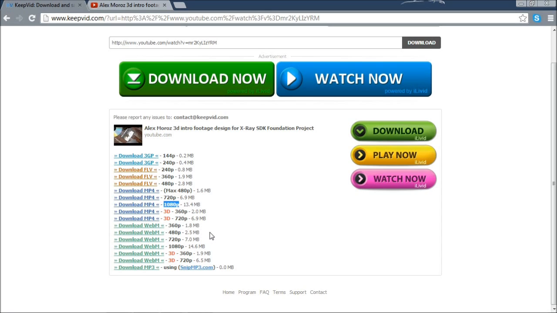WebM is a video format by Google, which is absolutely free. If you don't have it, you can download it from Google. Search for Google WebM video codec. If you are on Mac, MPEG-4 will be just fine. Open that in QuickTime. If you are on a PC, MPEG-4 will also be fine. If it's not going to work, just go ahead and download any MPEG-4 video codecs.